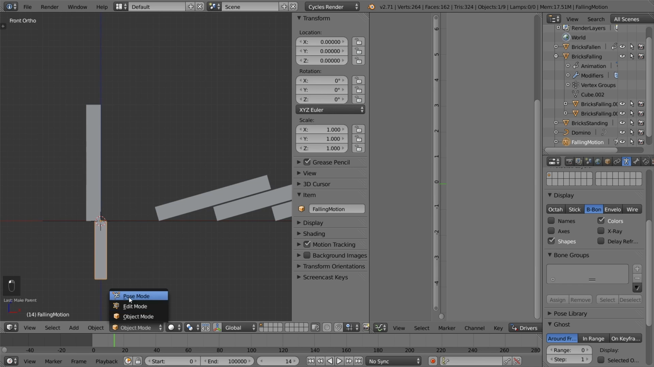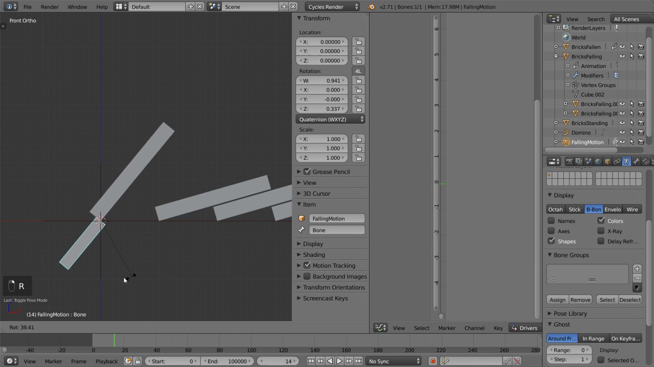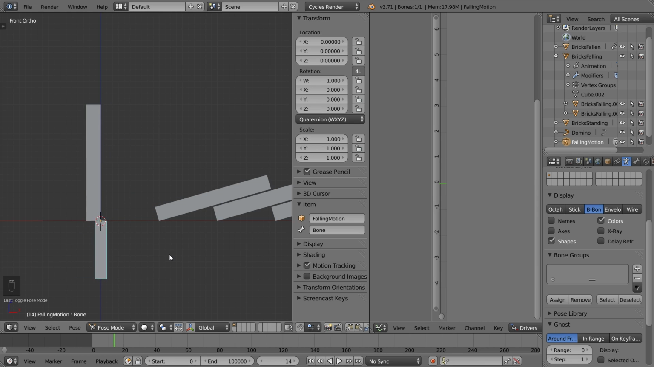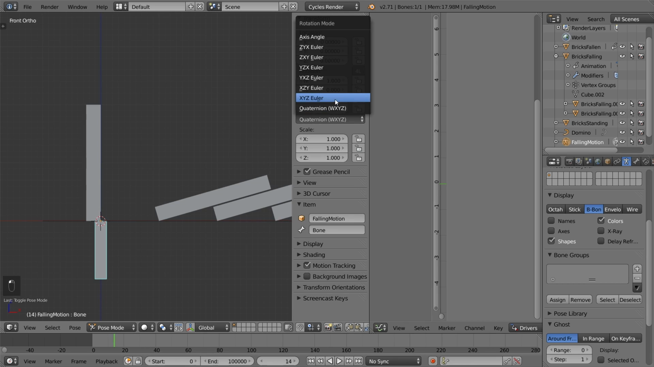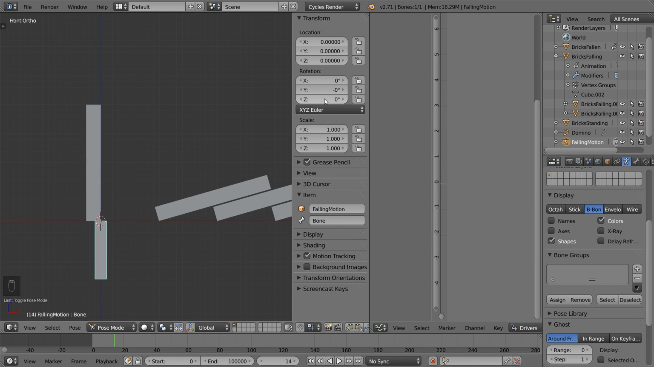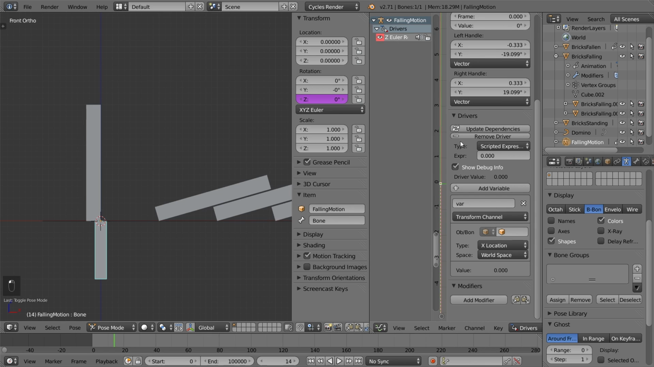And now if I rotate the bone, the brick is falling. To make the brick fall by itself, I will add a driver to the rotation of the bone. It is currently using the difficult quaternion rotation mode, so switch to XYZ Euler. Add a driver to the Z rotation. The entire falling motion will be done by adjusting the curve, so just give it the simple expression frame so it moves along the curve 1 unit per frame.